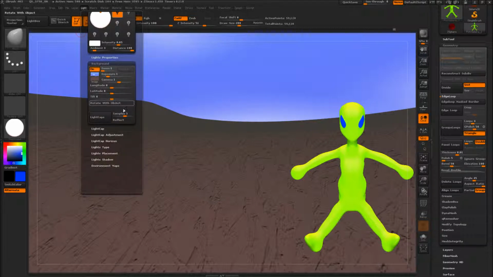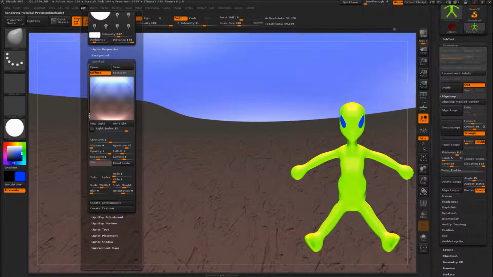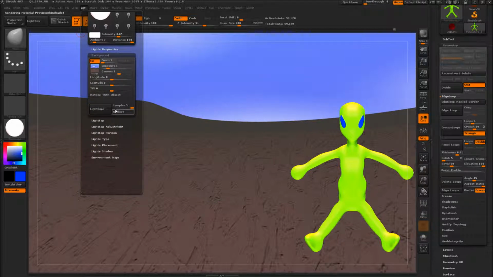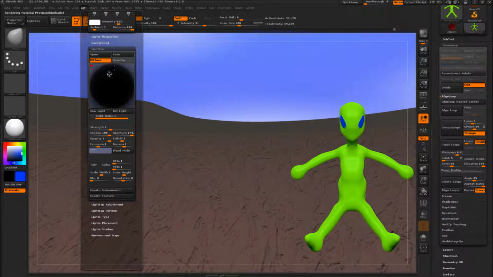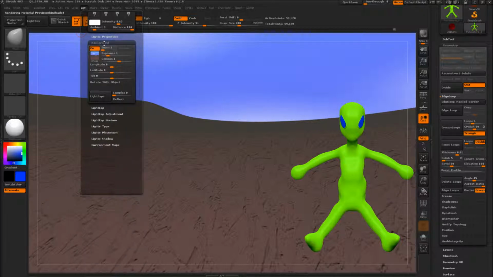But if we close light cap and open up background again, we can increase the number of lights. You can see 0 is 1 light, 1 is 2 lights, 2 is 4 lights, 3 is 8 lights, 4 is 16, and 5 is 32. So just like it says, if we bump this up to 5 and activate light caps and then open up light caps, we have a whole bunch of lights. If we go back to background and reflect, we'll get to that in a minute, but if we go back down to 0 and light cap, now we've got one light. So just play around with that.